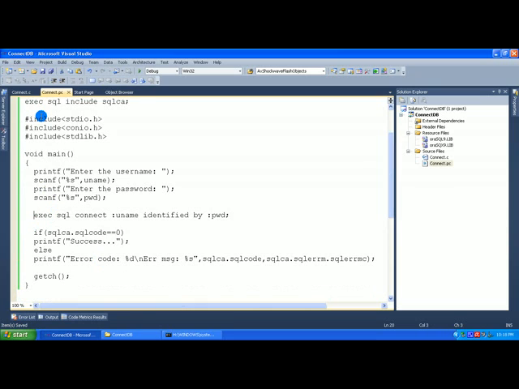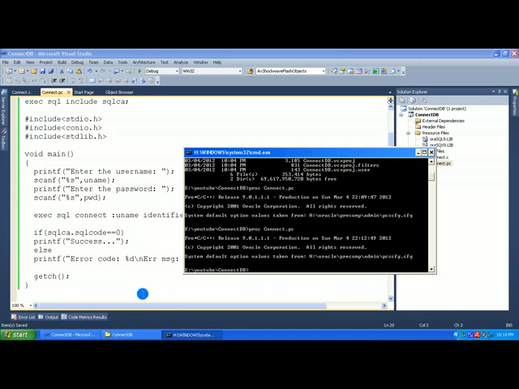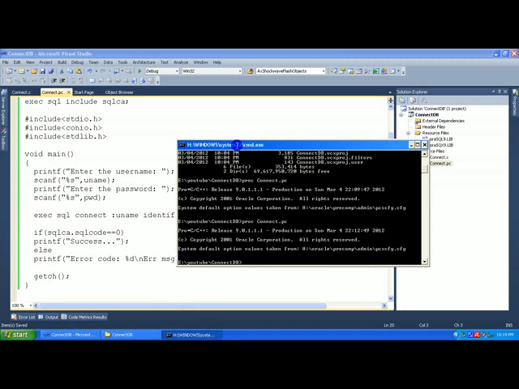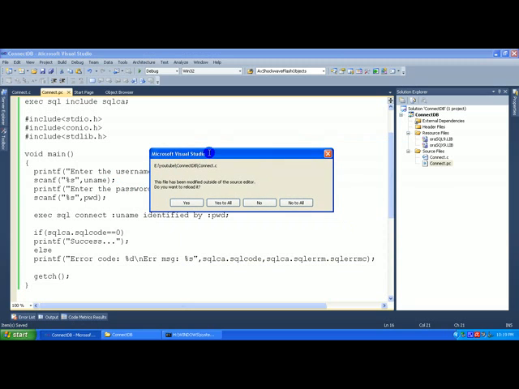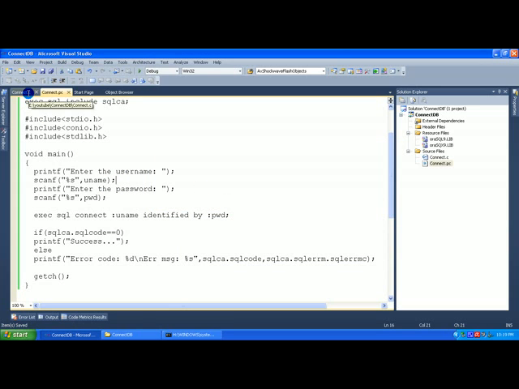So now I have made changes to this connect.pc. If you want these changes to reflect in the connect.c file, you have to compile it again. Whatever modifications you have done in connect.pc, make sure that you compile this connect.pc again. Okay, there are no errors. When you return back, Microsoft Visual Studio asks that connect.c has been modified outside the source directory. So say yes to all. Go to the connect.c.